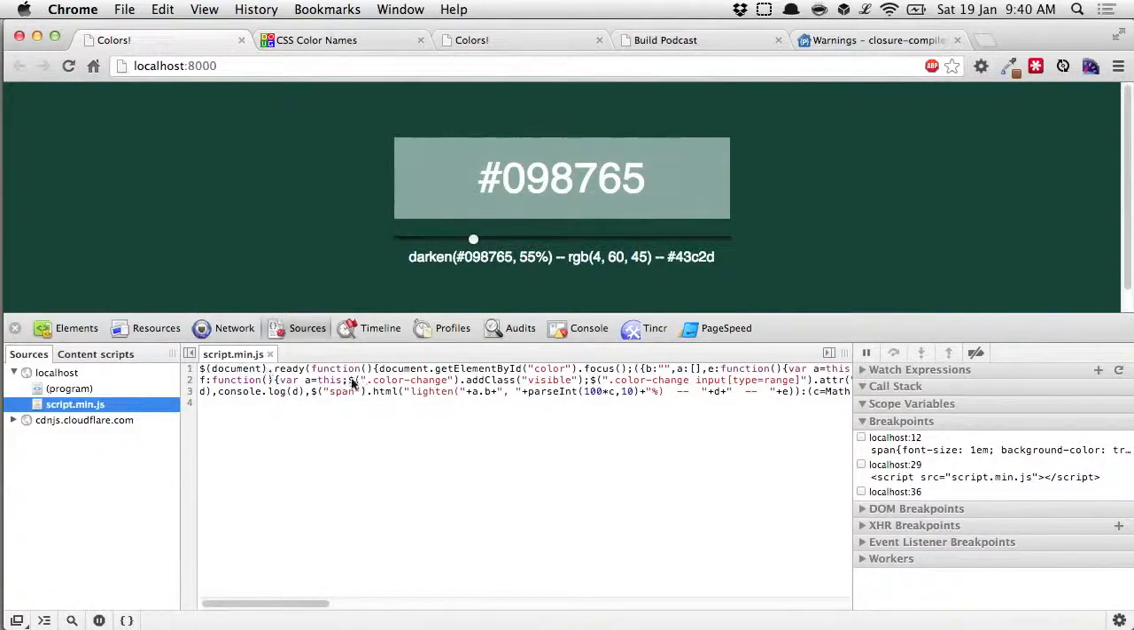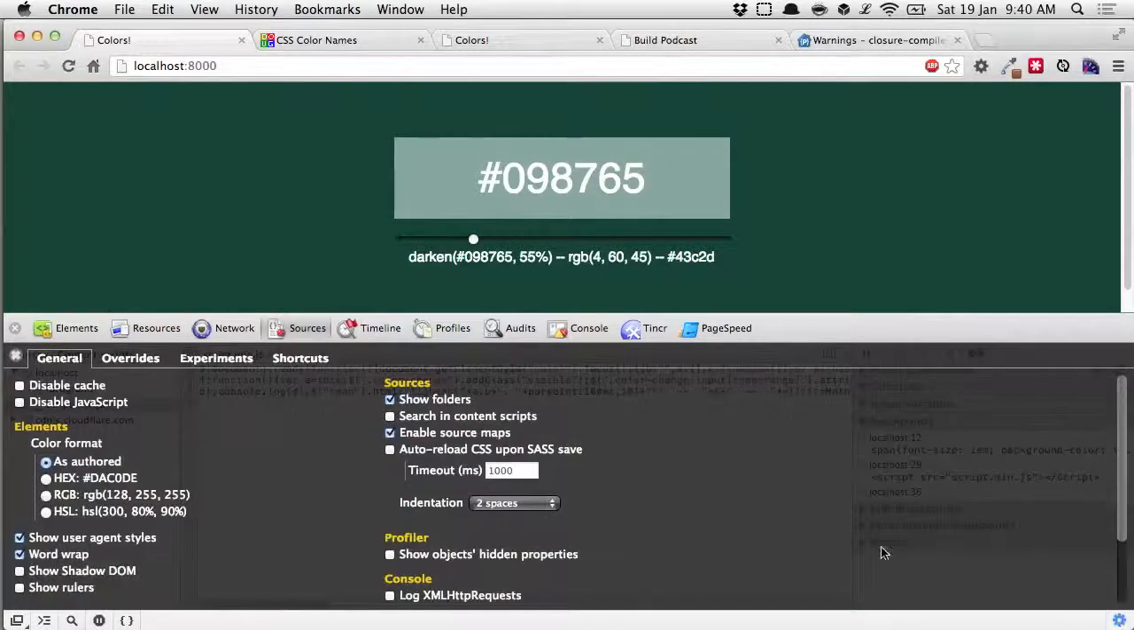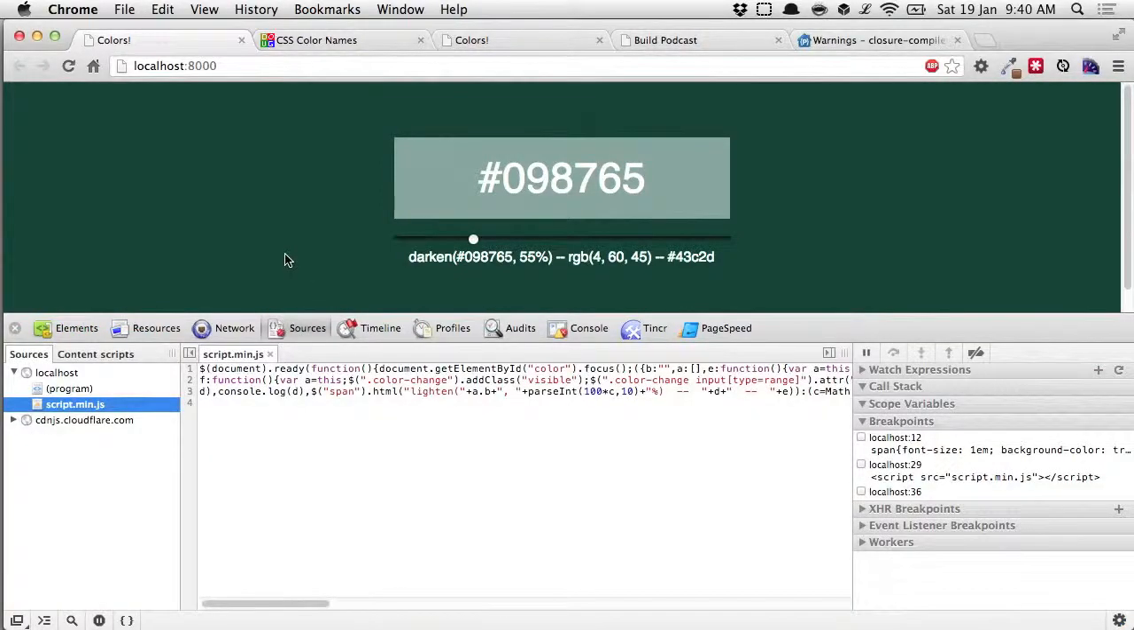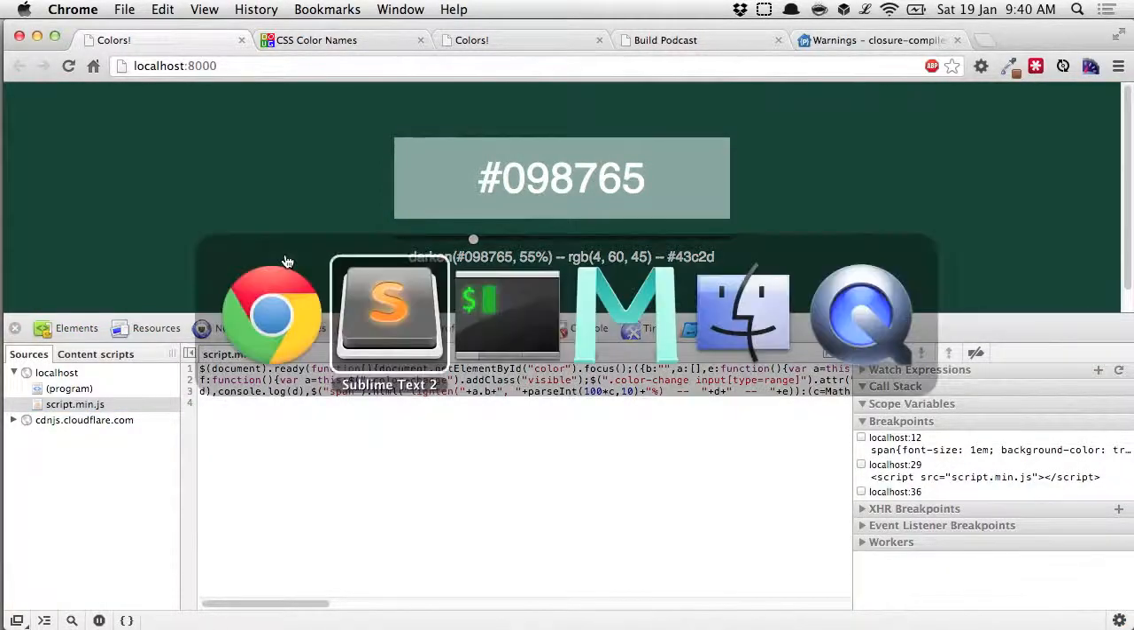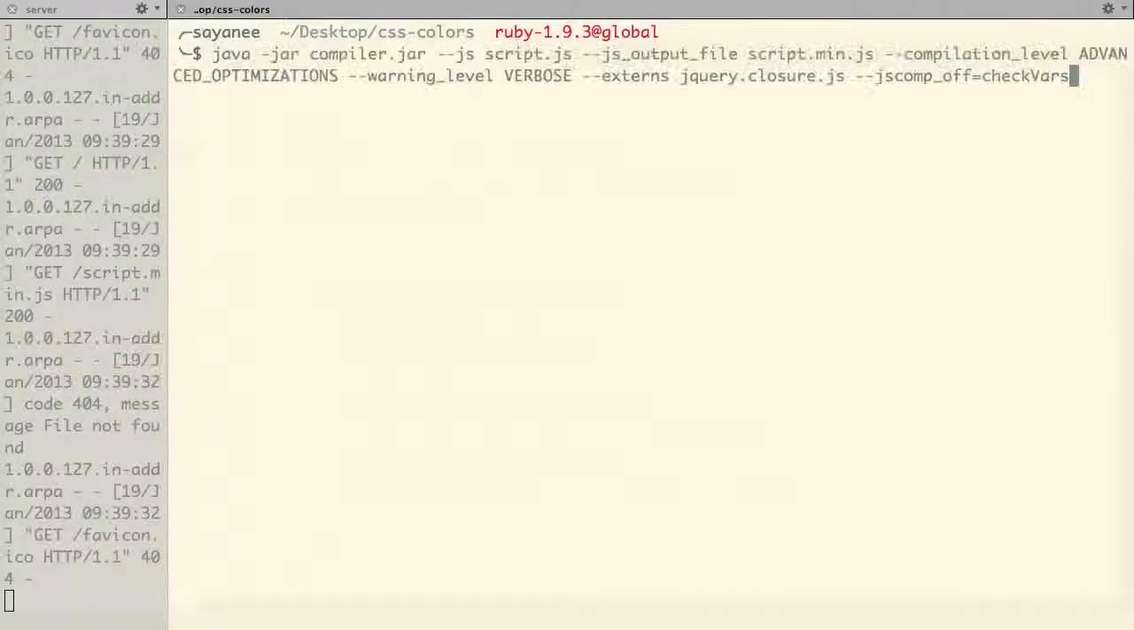access to script.min.js. So to enable source mapping, we will first go to the settings and then general, and make sure that enable source map is checked. After this, we will input two options for our compiler. So I am inside my command line once again, and notice that the number of options are still there, and quite a bit, and I'm going to add in two more options.